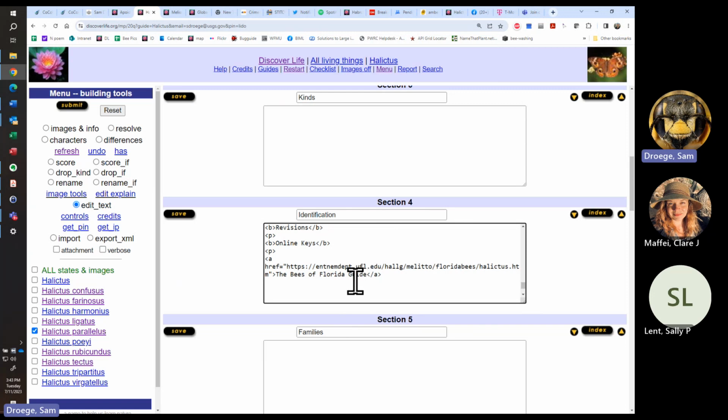In this case, the Halictus area of the Florida Bees website. You can see here it says Halictus. And then there's a closed bracket, and then following that is the wording, in this case, the Bees of Florida guide, that we want to have highlighted and linked to that website. And then to shut it all down, we have the code that says /a in brackets that says that's the end of that reference. So that would be it.